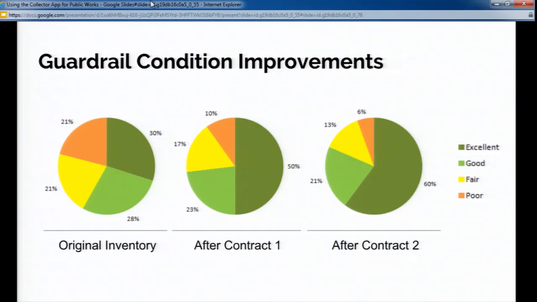So you see the original inventory results. Then after contract 1, we had some great improvements with our guardrail condition. Basically, the dark green stuff is excellent condition. The orange stuff is poor condition. So it's pretty easy to understand how things have improved as we spend more money.